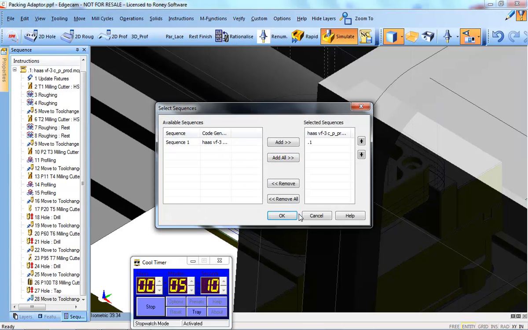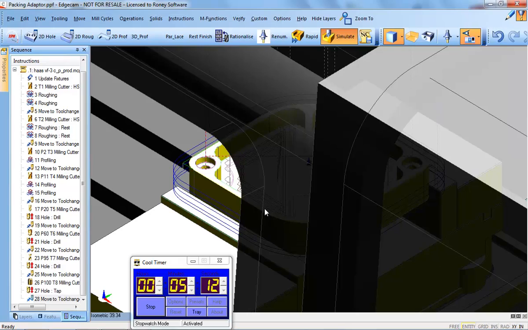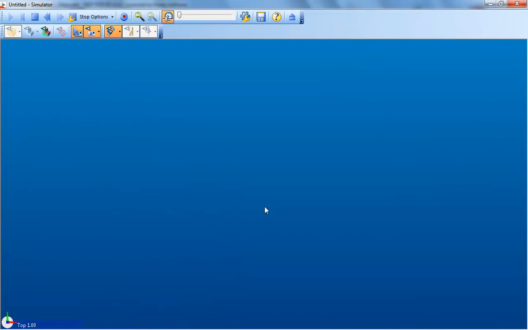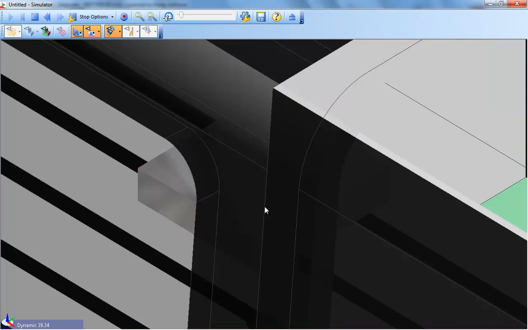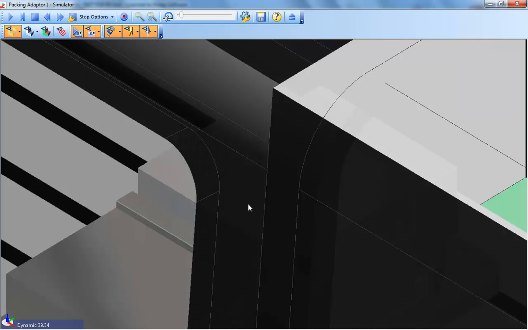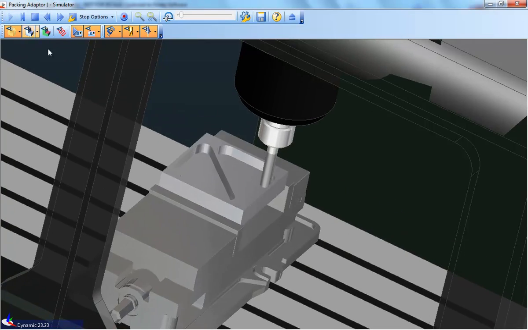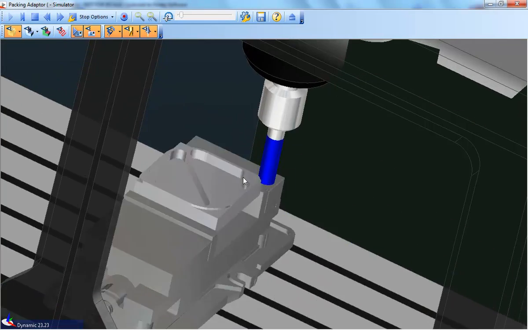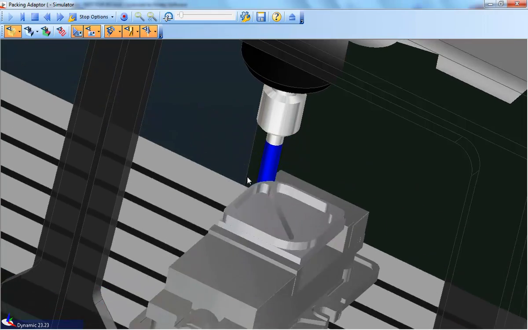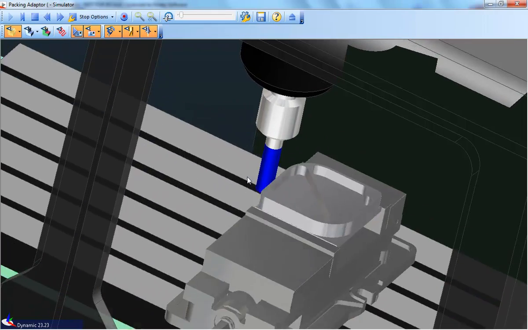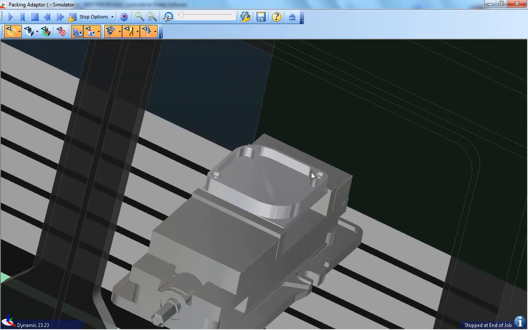Simulate that very quickly. And as you'll see, we automatically avoided machining the fixturing. Again, for the sake of time, we're running this fairly quickly. We decided with our company that we would helical down the outside of that part. And there we go, we've got that part complete.